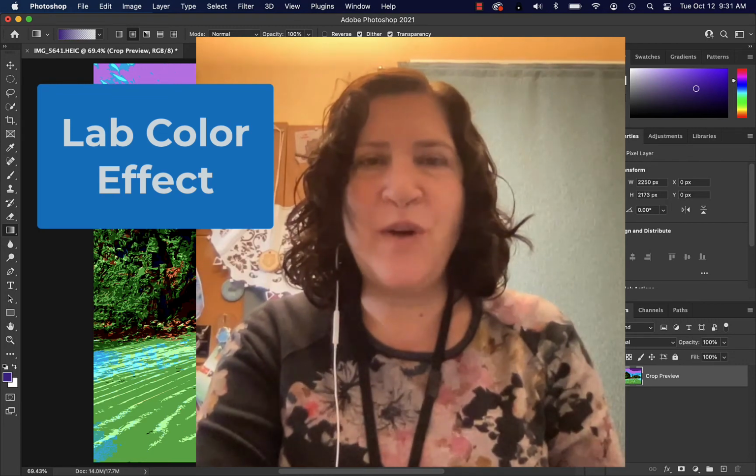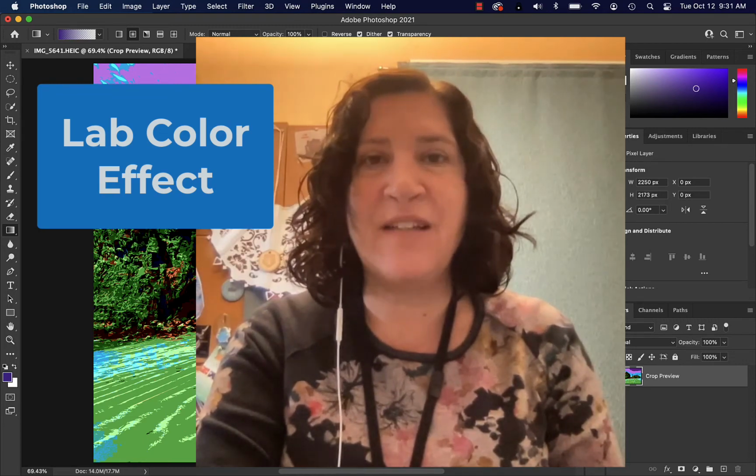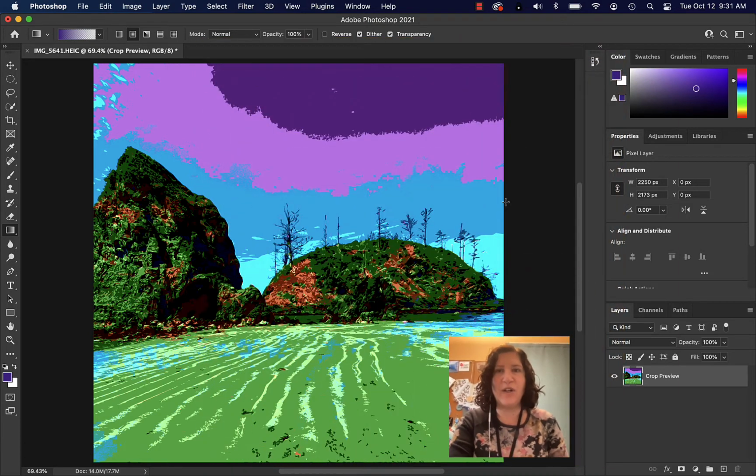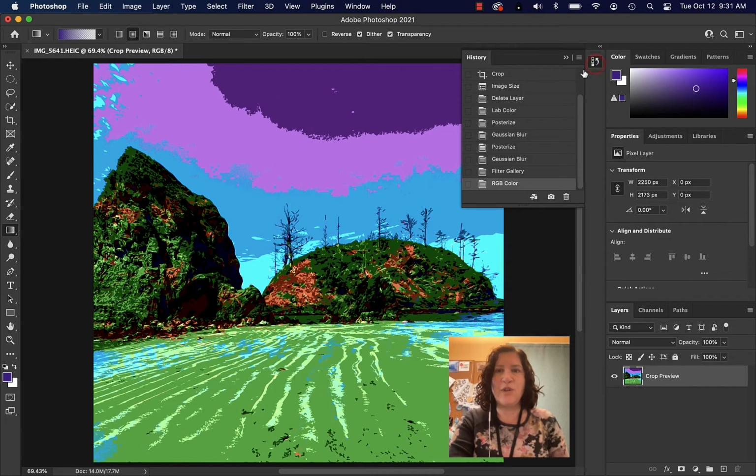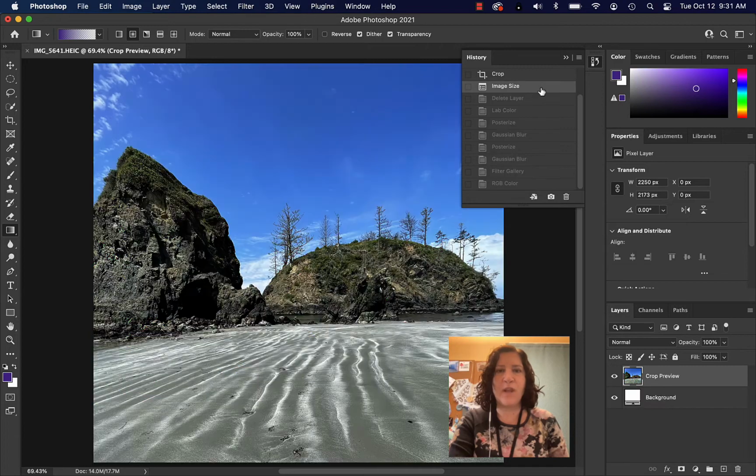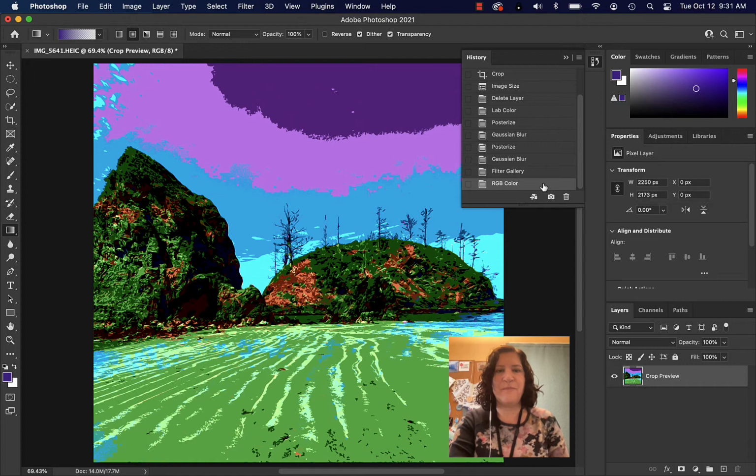Hello, so we're going to make an interesting effect today called lab color. And you can really do it on any photograph that you've liked. I've chosen a landscape of Trinidad Beach, and I just want to show you sort of what it looked like before and what it looks like at the end.